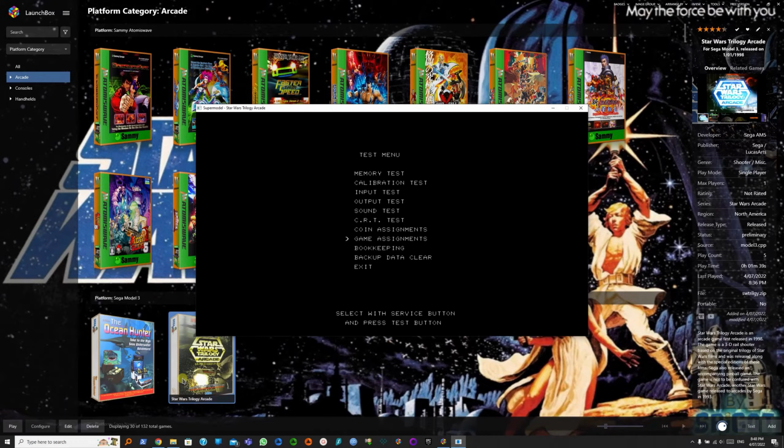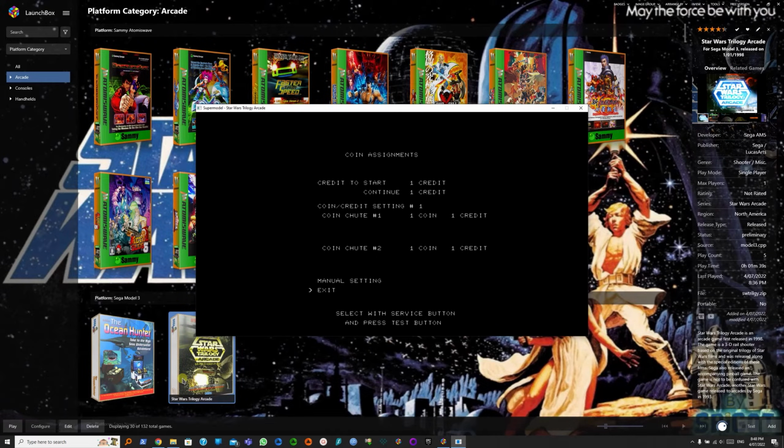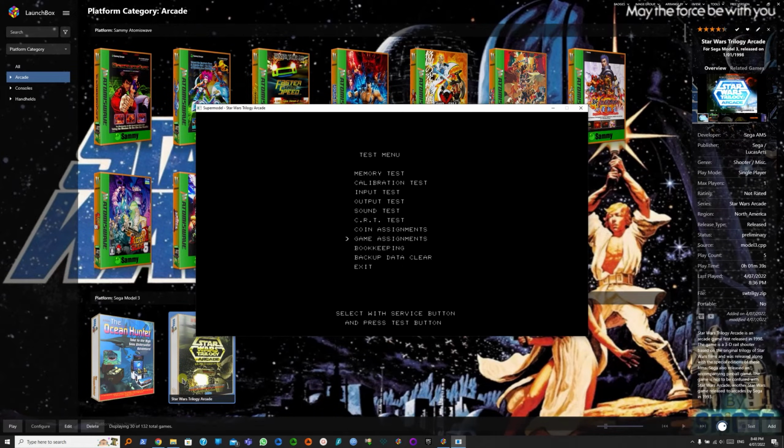Exit. And then let's go to Coin Assignments. And we want to set this to number 27. And that makes it free play. So the buttons we're using are F1 and F2. F1 for service, and that is what you use to select. And F2 is the test button to open this menu and also to enter. So let's exit. Exit.